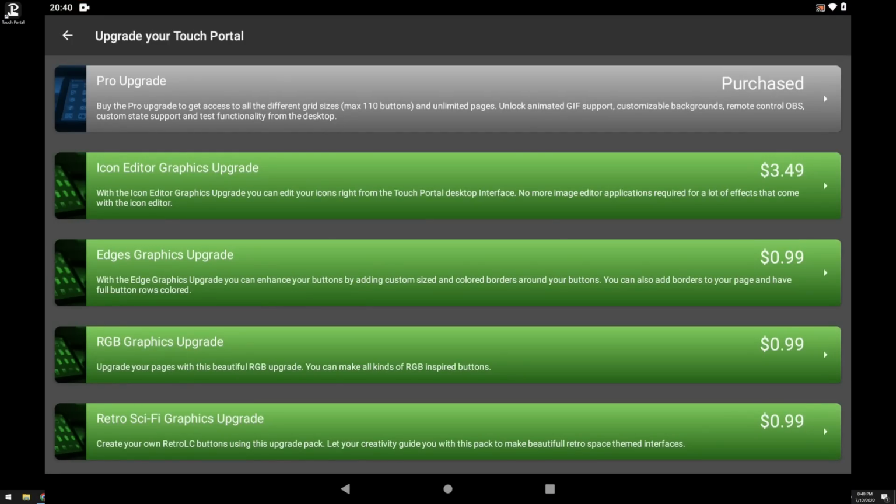And once you go to the cart, you can see there is my Pro upgrade. You can see that I've already purchased it. That's the only thing I've purchased. I haven't purchased any of the other add-ons or anything like that. I'm not worried about that yet. Maybe later on down the road, we'll mess around with it and do some cool stuff, but it looks like more cosmetic stuff than anything.